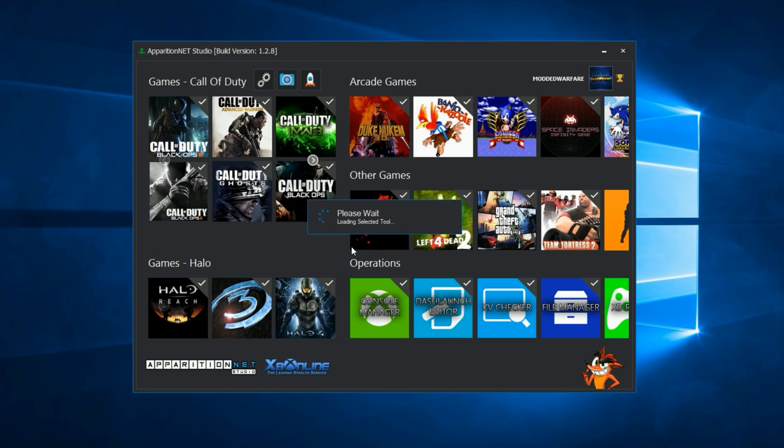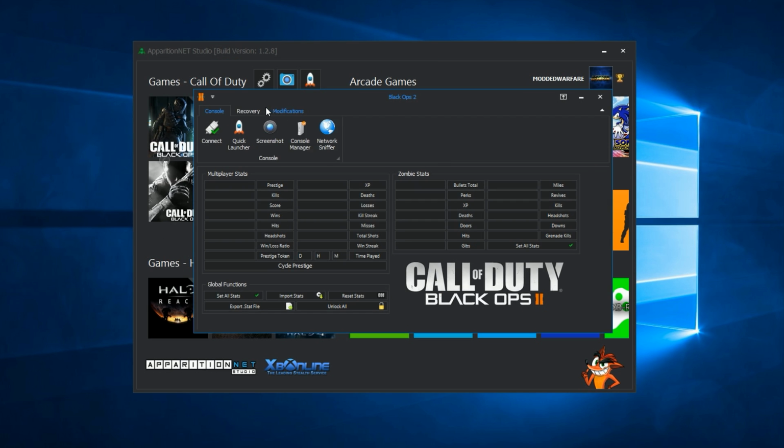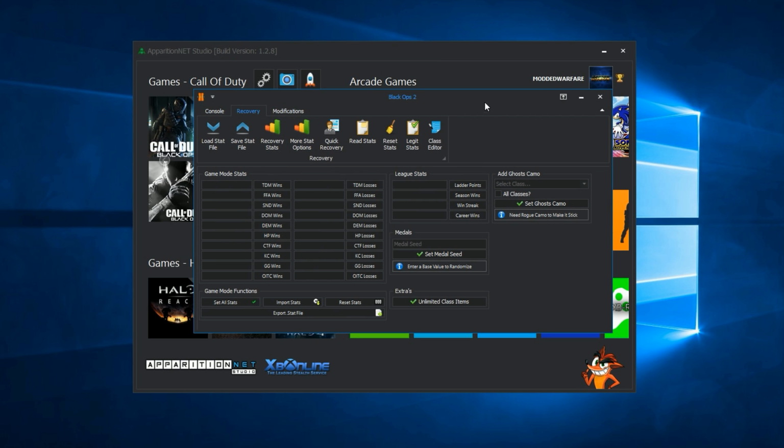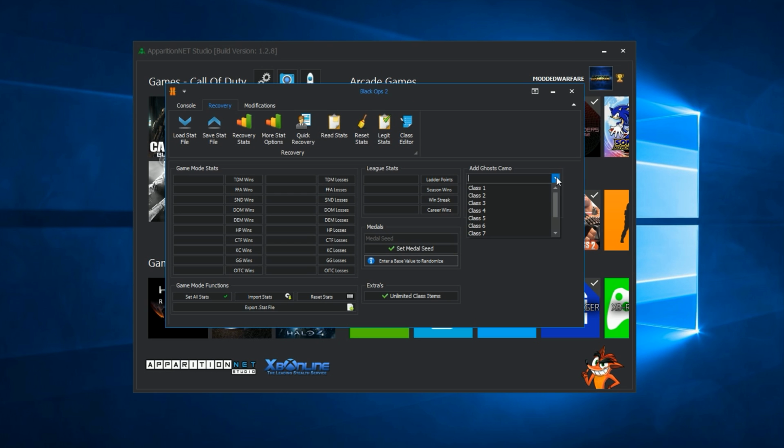Also, people were requesting that we added the Ghosts camo into Black Ops 2. So that's now added in the more stats options. So you can just go ahead and click whichever class you want to add the ghost camo to, and then just click the button to add the ghost camo. And of course you can select all classes and that will apply it to every single class.